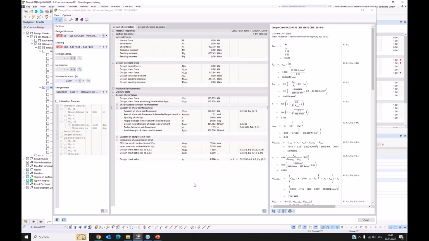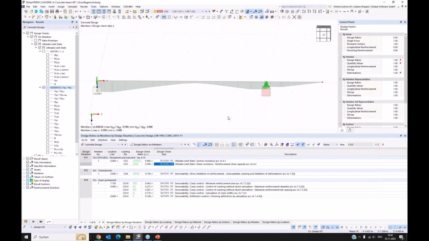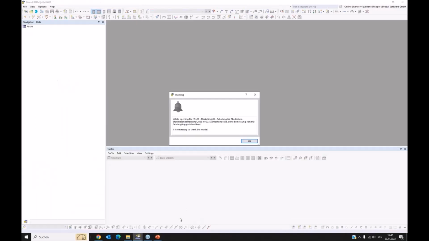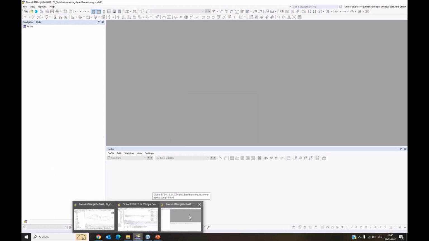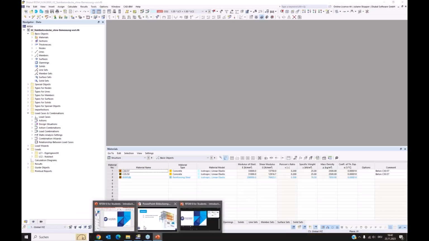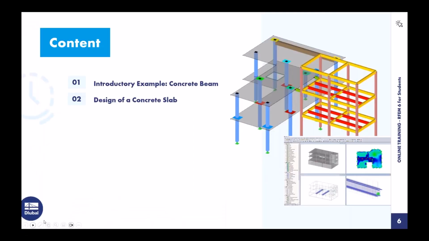Okay, that's enough for this, I think. I would like to now go to the next example. We have the beam finished, I think. Okay, then we go to the next model. I shortly have to open this. I have prepared a model I want to show you in the slide.